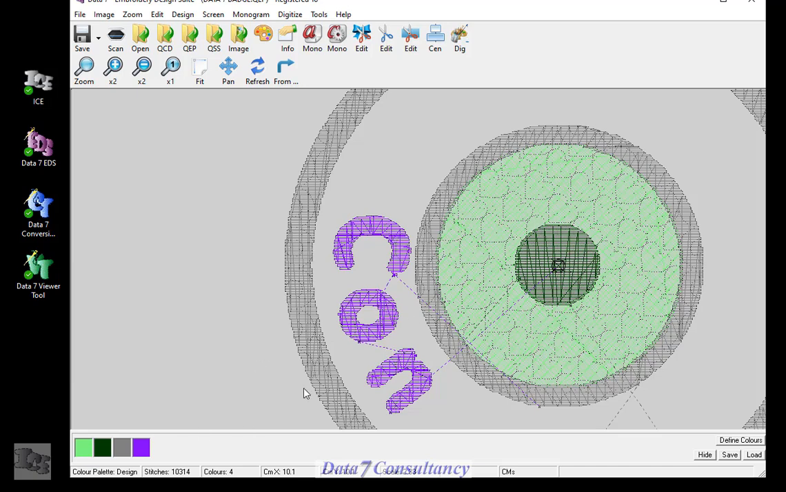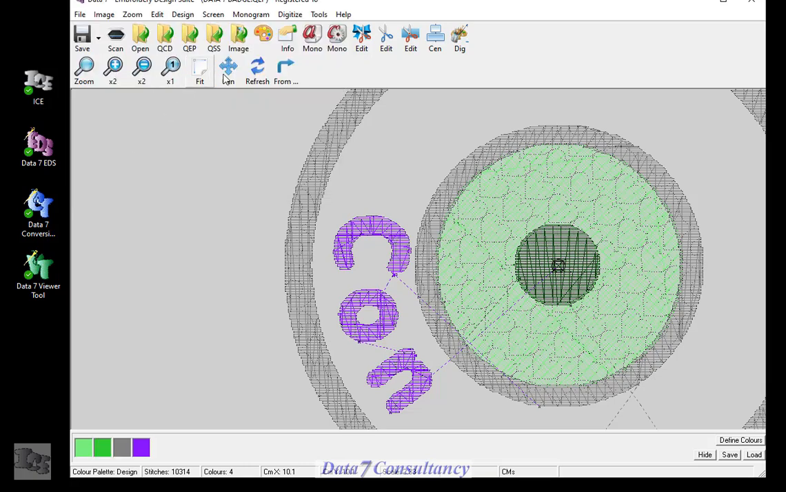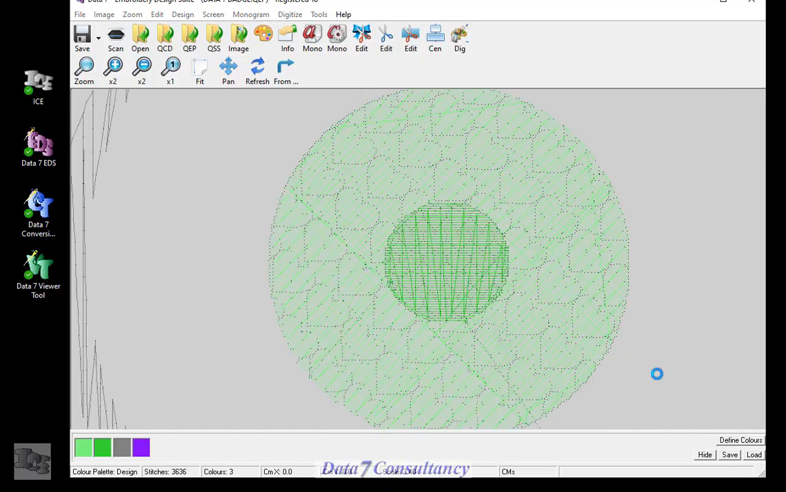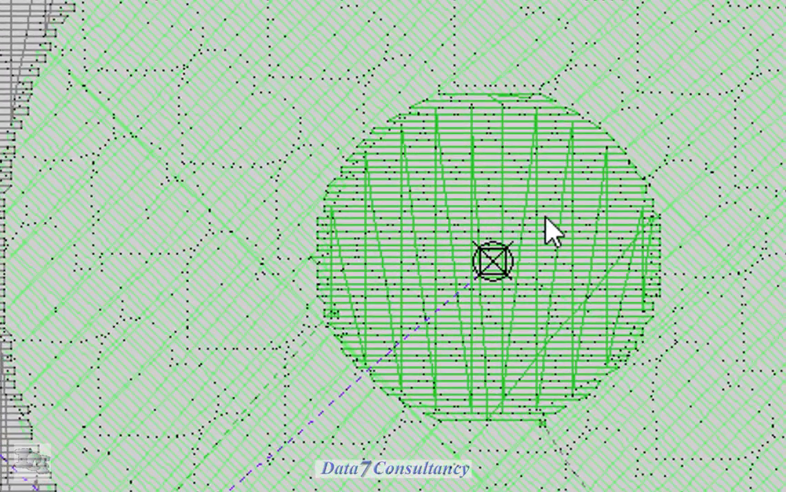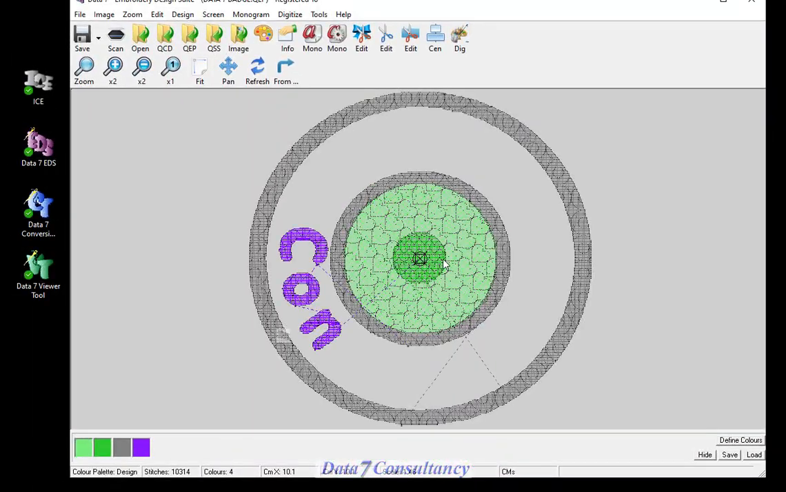It's difficult to see the small hearts on the dark green, so let me change that colour to a light green and refresh. So as you can see now, you can see the smaller hearts in the middle at a 0 degree and the larger hearts at a 45 degree angle. And that's our finished design. Literally less than 3 minutes to create that design and change the fill patterns.